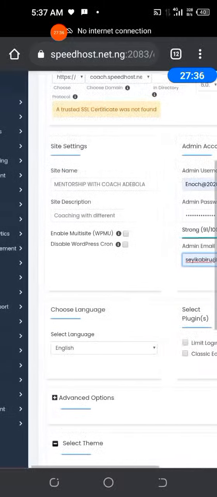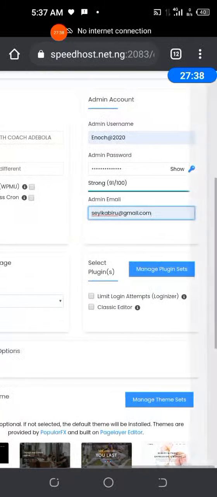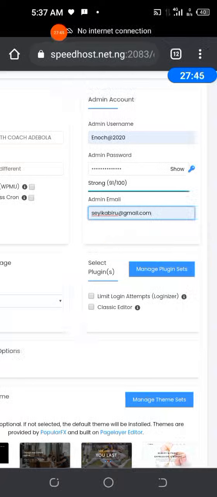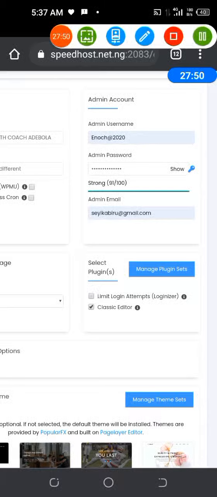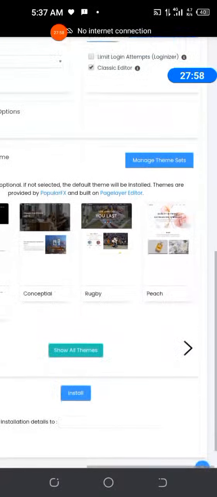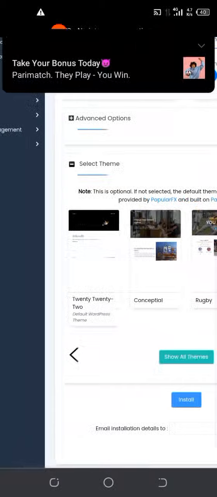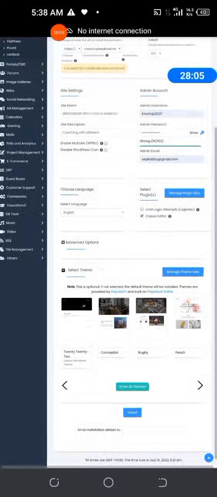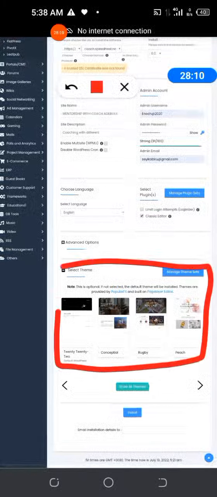After you have done that, come to choose language, leave it at English, and come to select plugins. Tick the second one, classic editor. Make sure you tick it. It is very important. Then come down, and don't touch anything under select theme. You don't need it for now. Don't touch anything here. Just leave it.